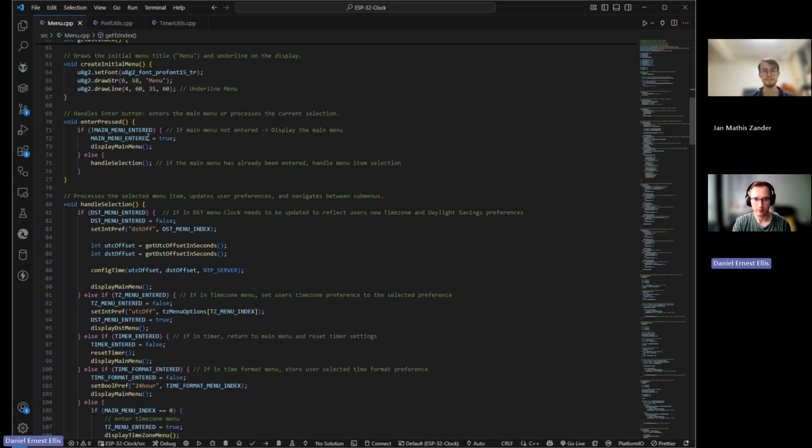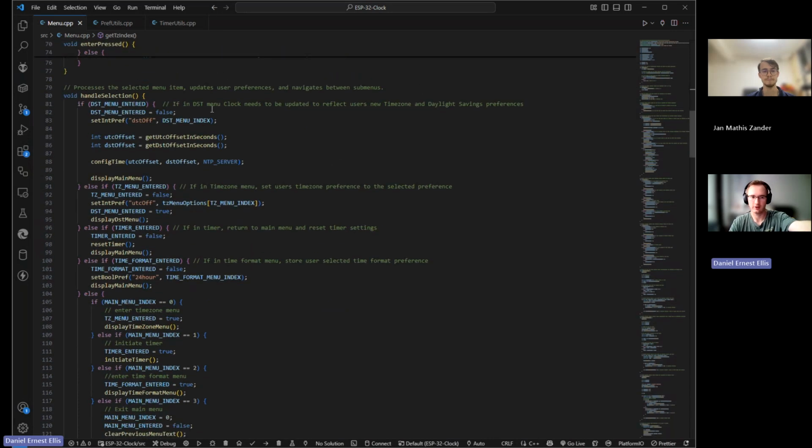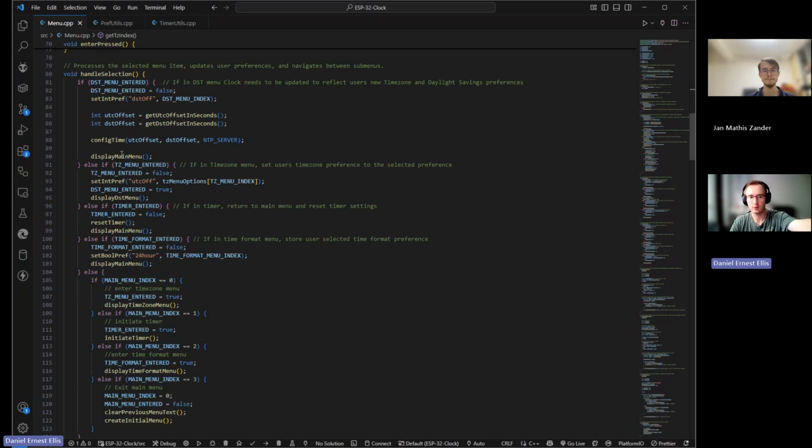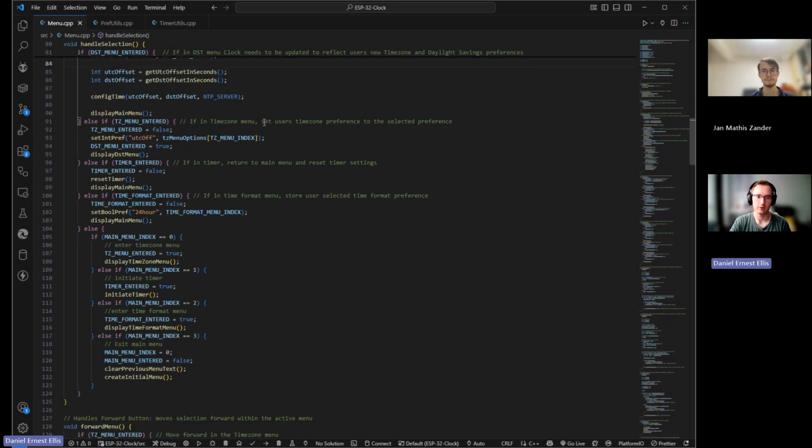So we have enter pressed. If the user isn't in a menu already, we enter the main menu. If they are, then we handle their selection based on the context of what menu they're in. So in handle selection, we essentially just check which menu they're in, and then based off of that, do different actions. So if they're in the daylight savings menu, we set their new daylight saving preference in the preferences, and then we update the time based off of their new preferences for time zone.